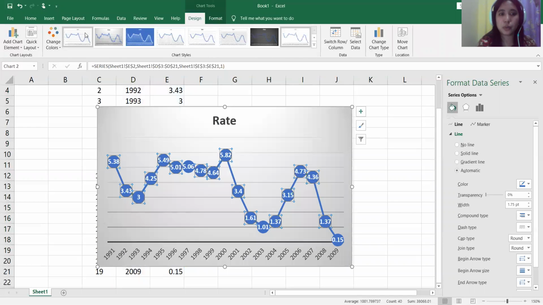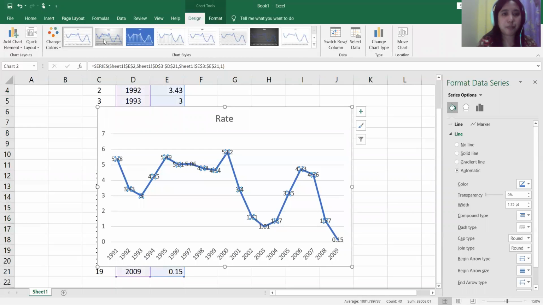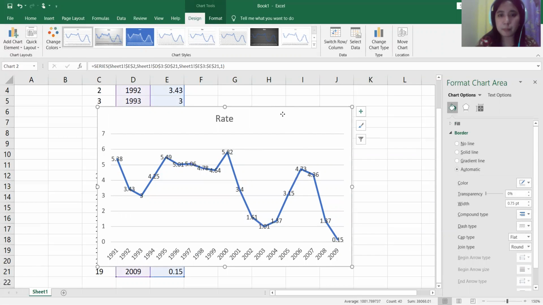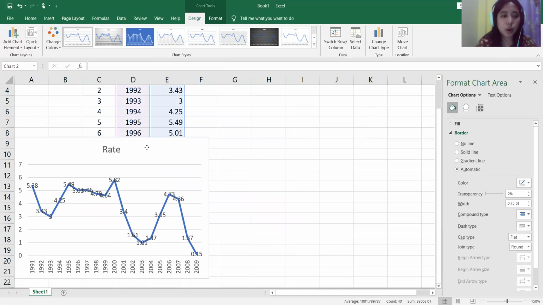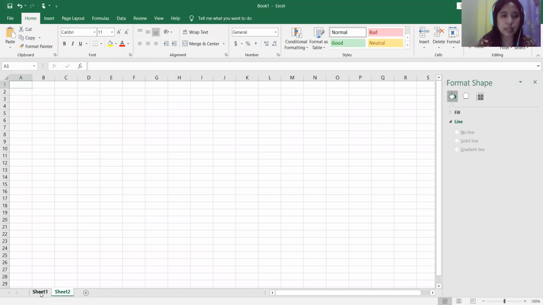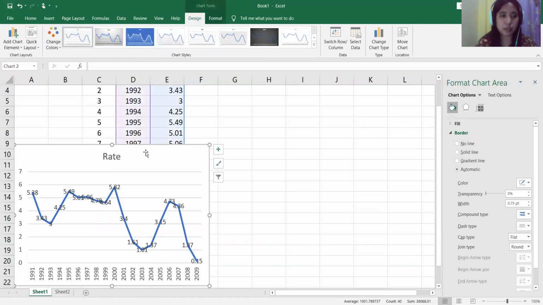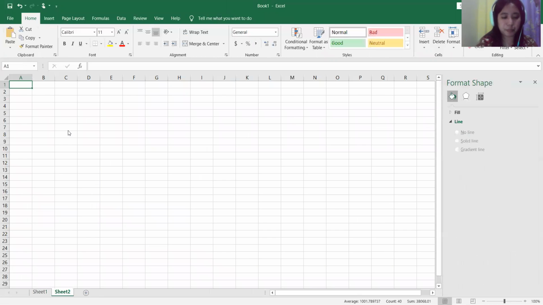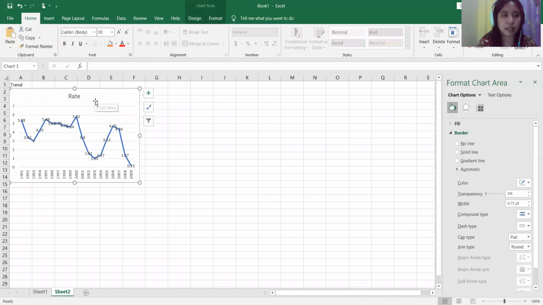So this is how to make the trend line. You can just copy this and paste it in a separate document. So this is for the trend line. Next, let us place in a separate sheet all the data that we finish. So this is the trend. Let's place the trend here.